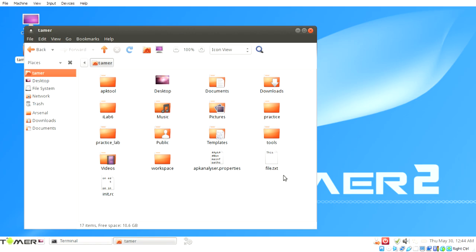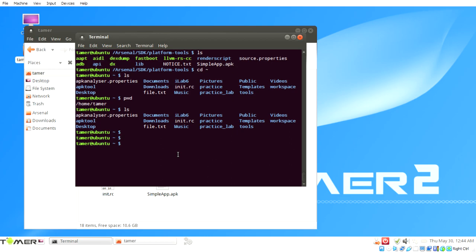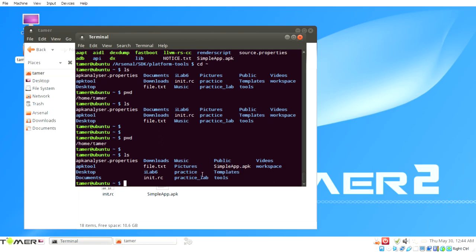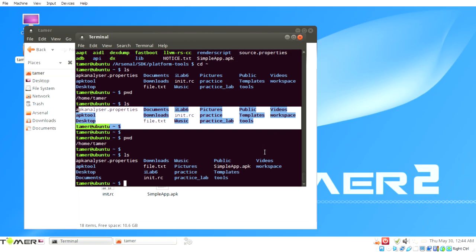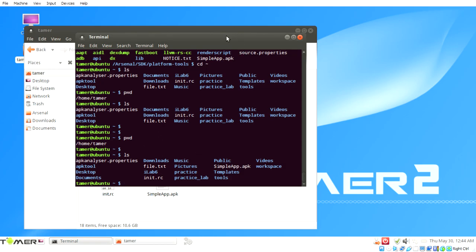Under Tamer, it's asking you to copy it right here. Under Tamer, right here is where we are. So I'm going to right click and say paste. And there it is, simple app APK. If we go to the terminal, and I'm already looking at the Tamer directory, if I do ls, you'll see that the simple app APK is there. Whereas before, which I just did before I started this recording, I did the same ls, and you see that simple app APK is not here. But it is there now because I copied it.